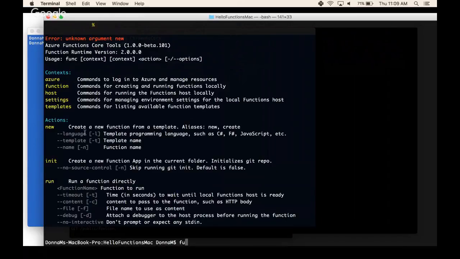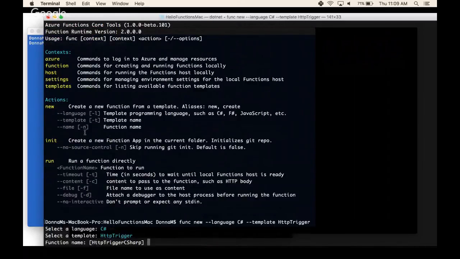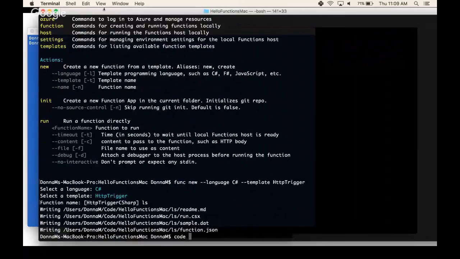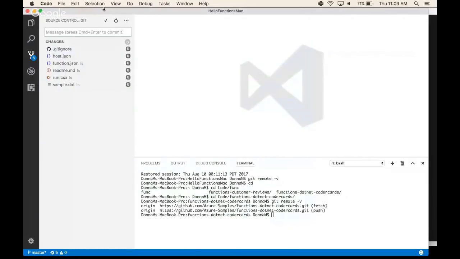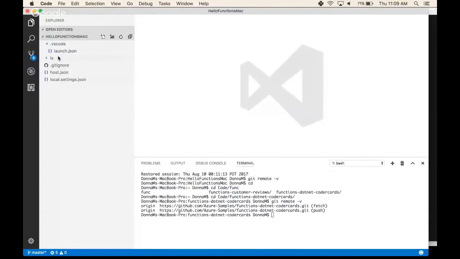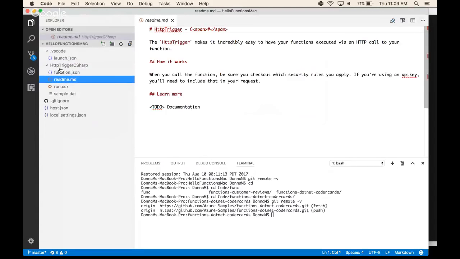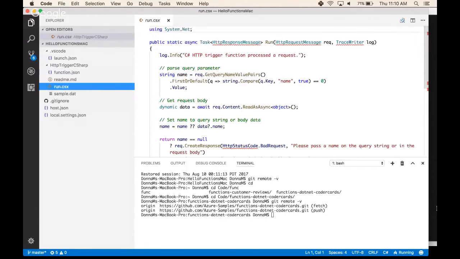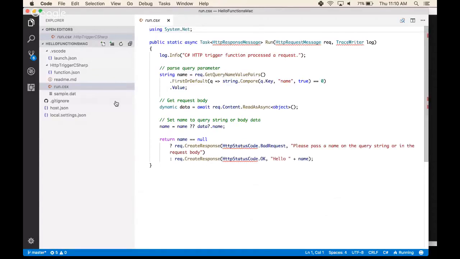So we can say language and template. So func new language C# template HTTP trigger. Here we go. Now let's list, and we have it in here. So let's go to code dot. Oh, I named my function ls. I didn't realize it was a prompt. Let's rename this to HTTP trigger C#, which is a very unique name. And so here we see that we have our function JSON. We have, as you'd expect, this is a script version. We have our run.csx. We have IntelliSense errors because it's a CSX file.